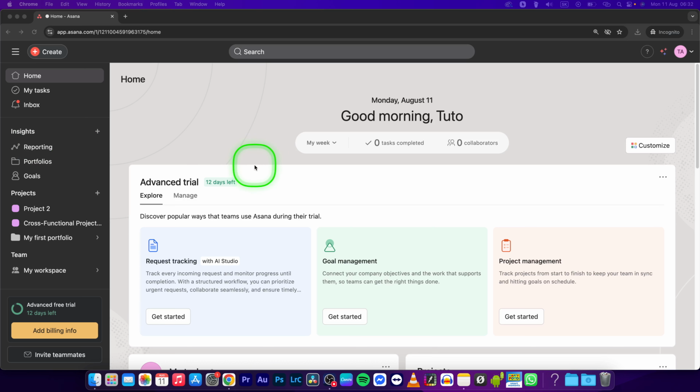Hey guys, my name is Elijah, and in this tutorial I will show you how to edit templates in Asana. So this is very simple and straightforward, just follow my steps.